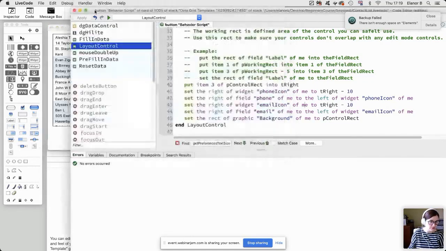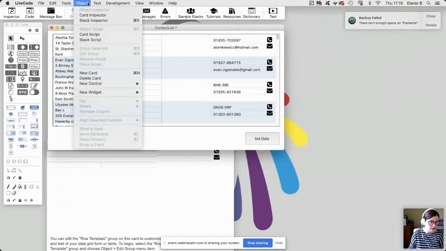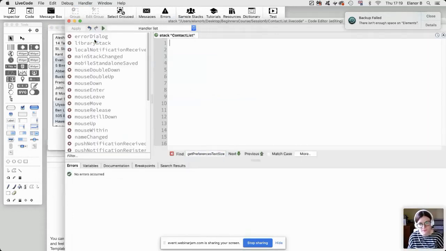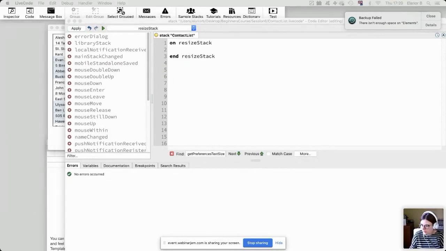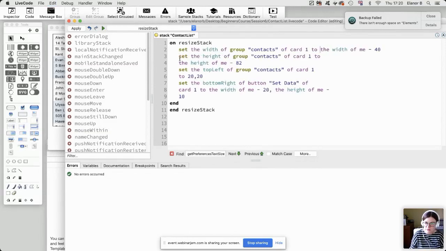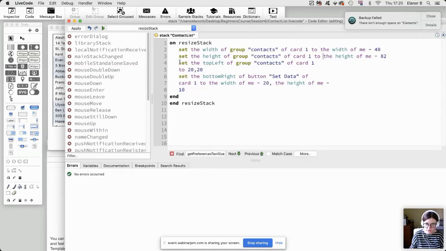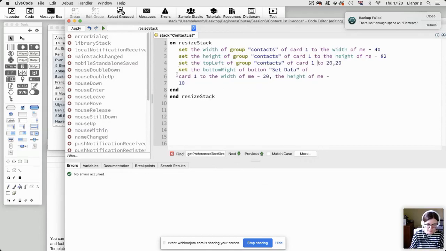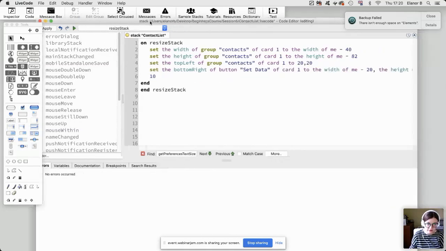The other thing that we can do here is in our stack script, we can set up the data grid so that it changes size when the stack is resized. So what we do is we say on resizeStack. I've got a little bit of code ready that I can copy. We're just going to resize our data grid and move it, and we'll move the button as well, all relative to the size of the stack.